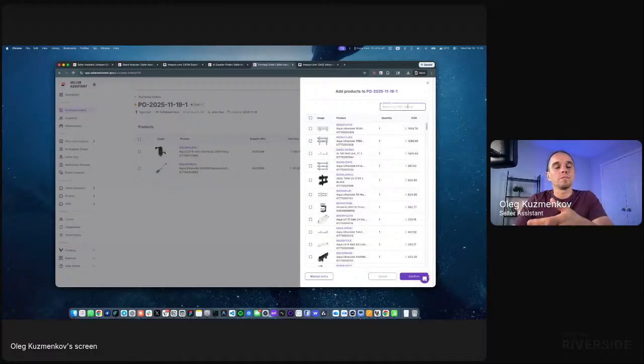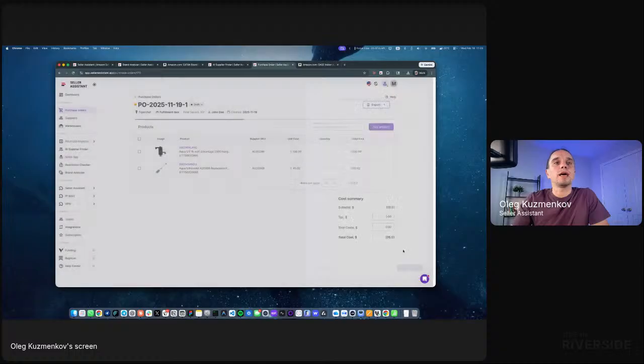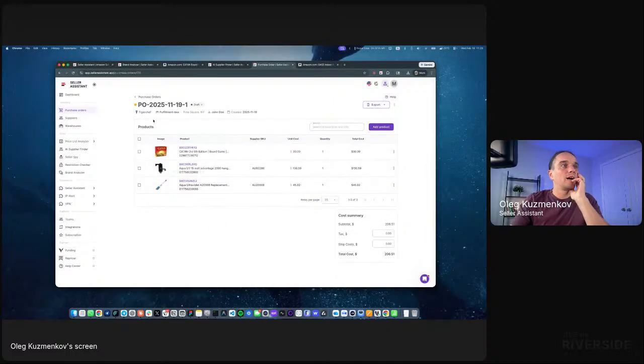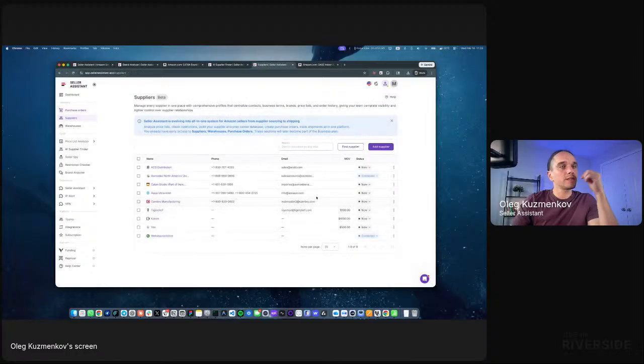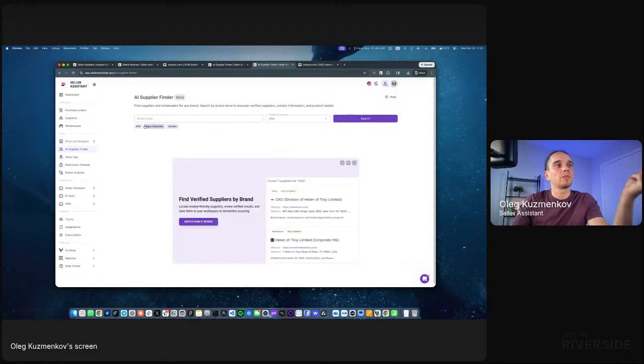But if you add any product for this purchase order, you can just find it by ASIN, UPC, or by title or keyword, and you have no cost on it. So you just add it, and then you need to set costs, for example like this. And we also have a supplier finder tool, which finds suppliers by brand name.